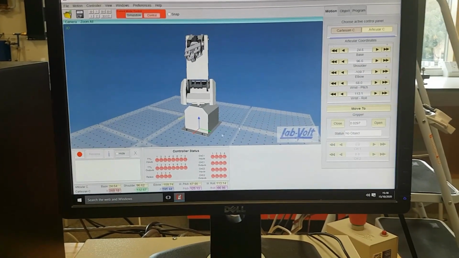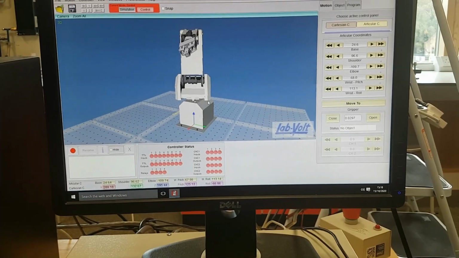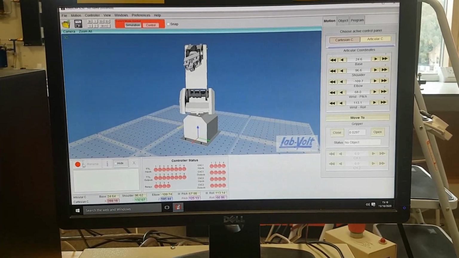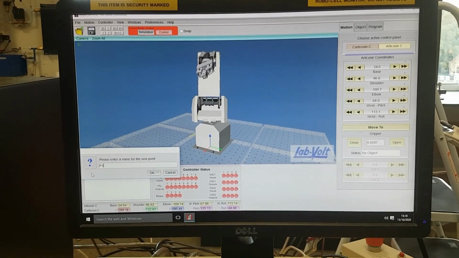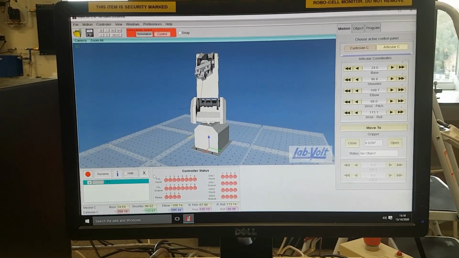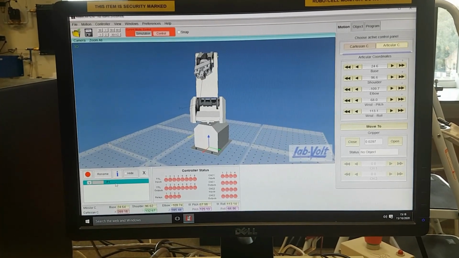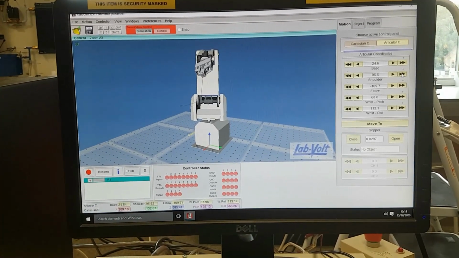Once you are happy with the position of the robot, and let's say that this is the starting point that you want to work with, you can click on this record button. You can call this P1. That would be your point number 1. Okay, done. This point will be recorded down here. Let's record some more points.